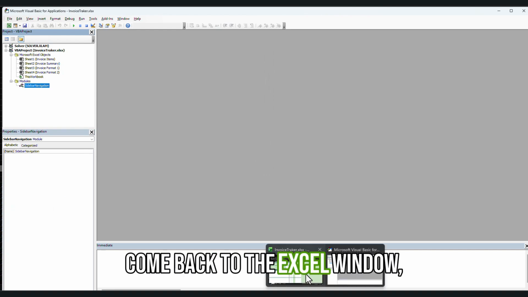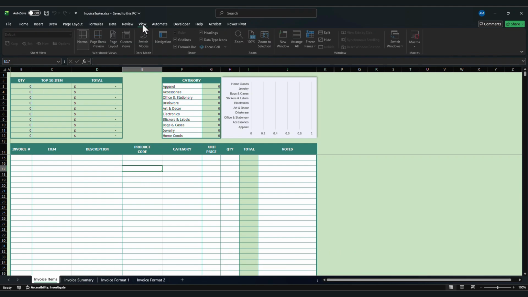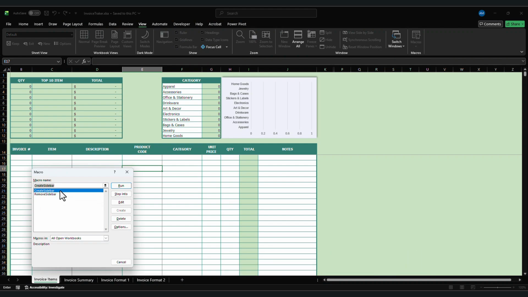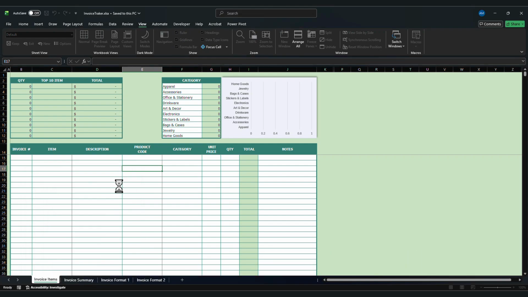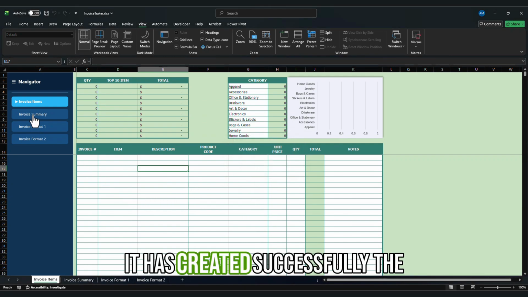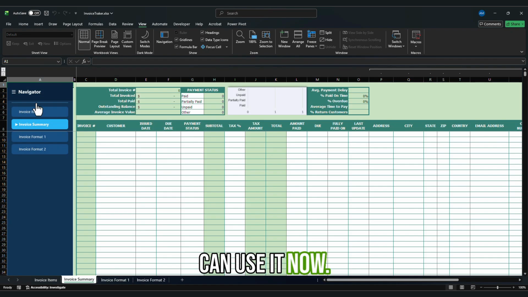Come back to the Excel window. Go to View tab and click on Macros option. Run the first macro from the pop-up. It has created successfully the sidebar menu in the Excel file. You can use it now.